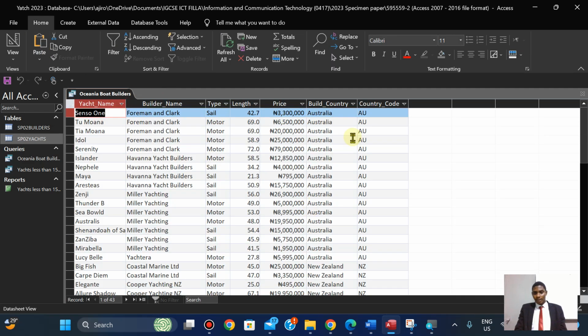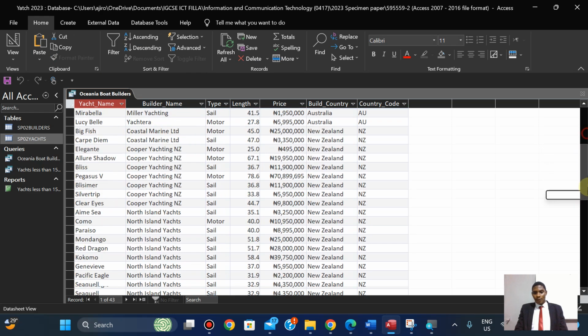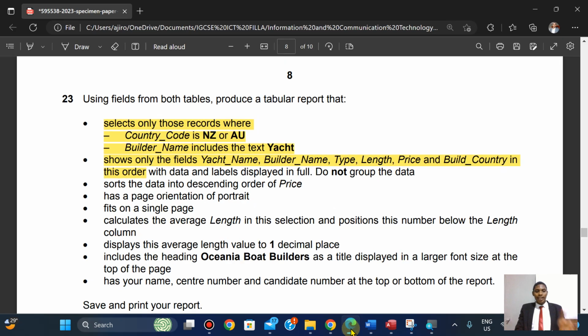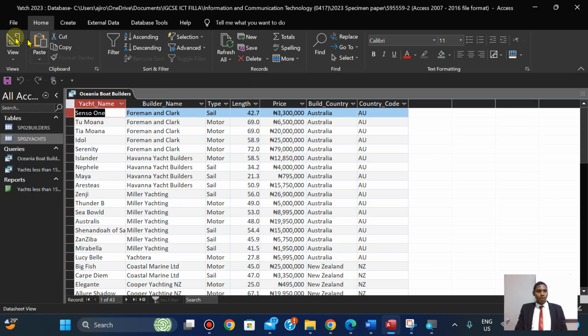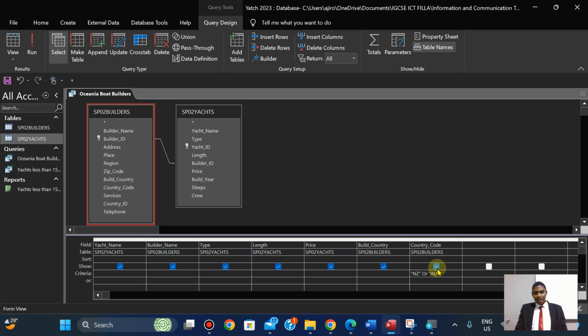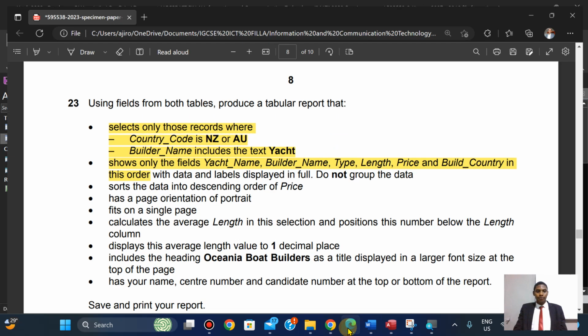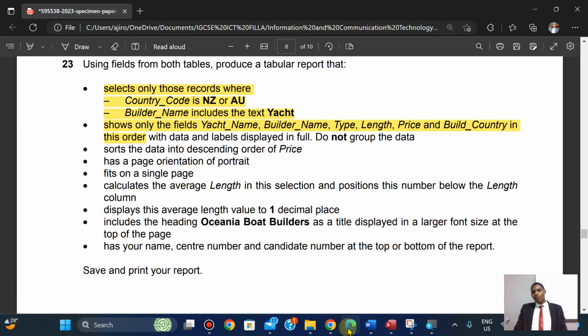It works, okay? So you have the AU and we have the NZ, but it must not show, right? It doesn't have to show. So what we're going to do is we're going to right click, go to design view, and we're going to uncheck the table. We're going to uncheck that particular field, and we're going to run it, and we have this, okay?